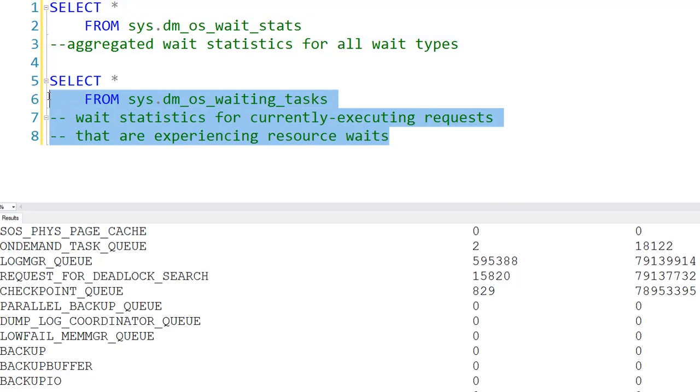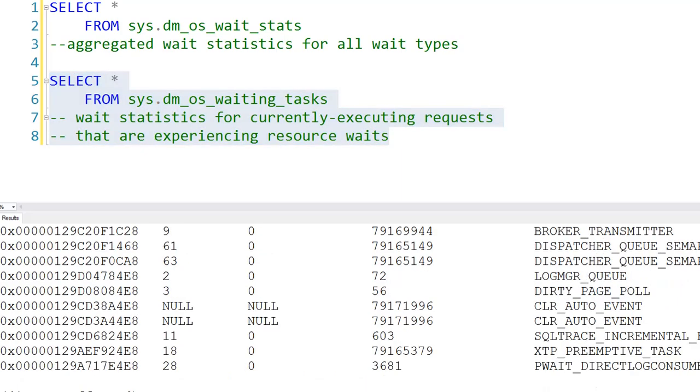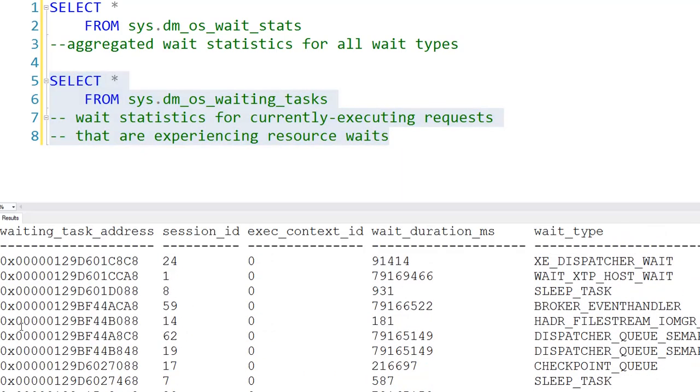Second, we'll query just the waiting tasks. So we execute that, and there's far fewer rows here, and we get to see times and wait times and different reasons for those wait times. So let's explore the dynamic management views, and these two in particular, much deeper in a future video, but that's certainly one way that we can examine performance.